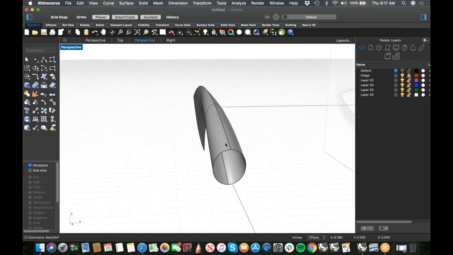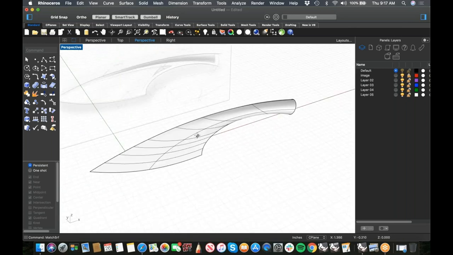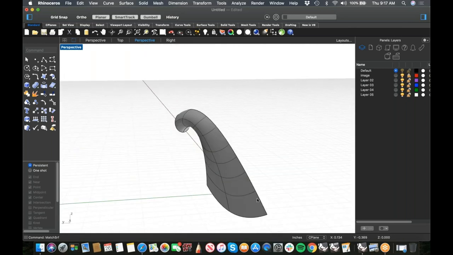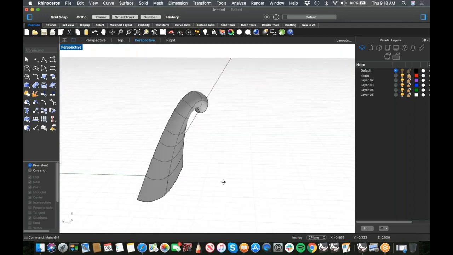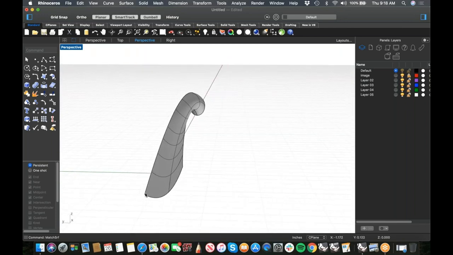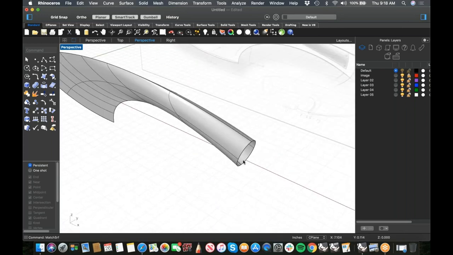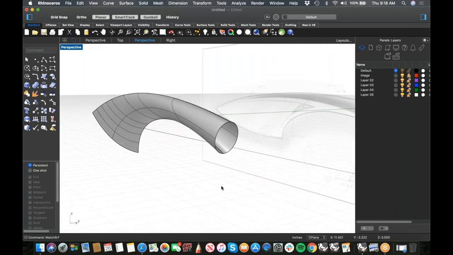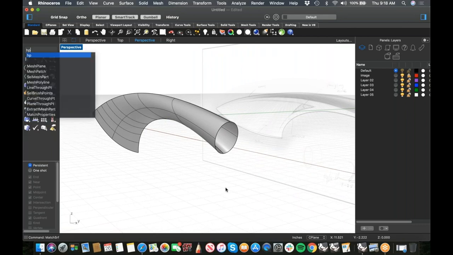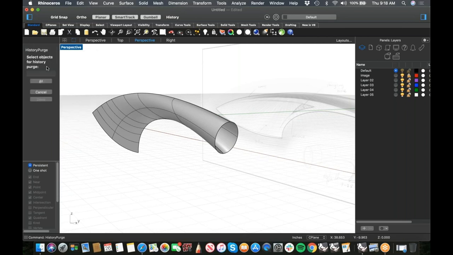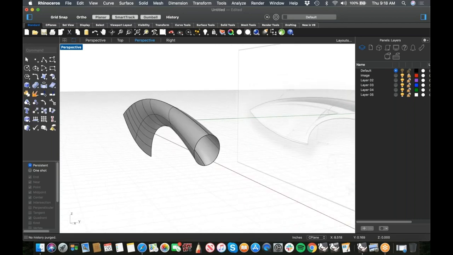But I do want tangency back here. And I want tangency kind of across the top of this thing. But it needs to get sharp here. It kind of needs to go from positional to tangency back here, and you can see that it's very sharp along the top right now. So how do we manage that? Well, first thing I'm going to do is kill my history for now, and I'm going to use the history purge command because I want to make sure that history is not screwing me up along the way.